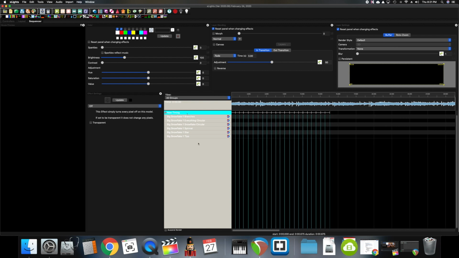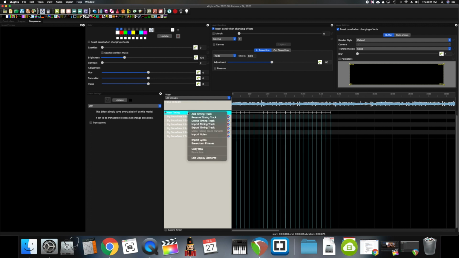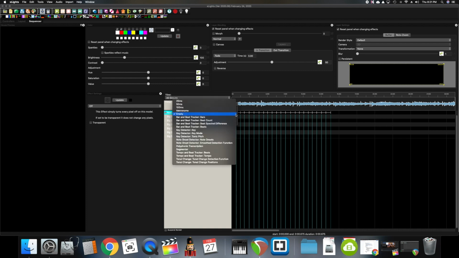And the way you add a new timing track is you right click when your cursor's over here by your view. You right click and then you can add a timing track. And then this window pops up and right now it's empty. So that would be the same thing as what I just had. It was an empty timing track. Or since I installed that plugin, it gives me these different options.